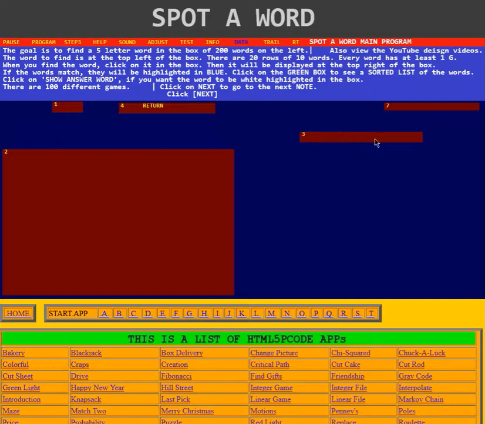Here is number 3. Show the sorted list. Number 4, if you click there, it'll show you the answer. And the last one, click number 7, is for going to the YouTubes. I'll say right now that there's hundreds of possible click numbers, but we are just using a minimum number on this program.